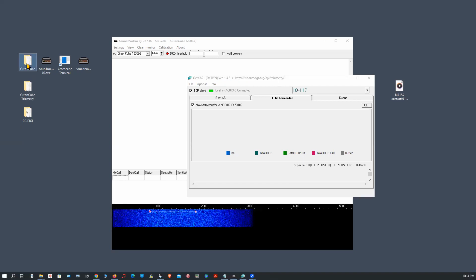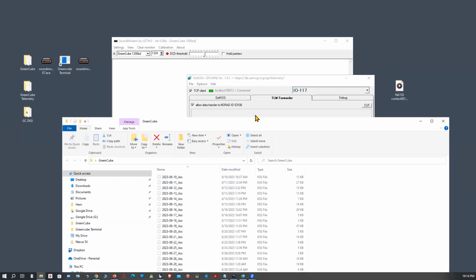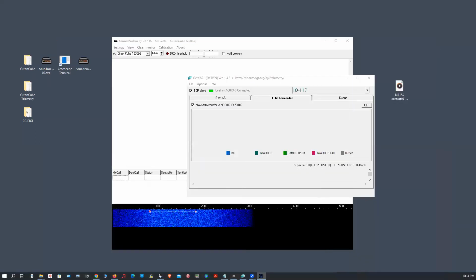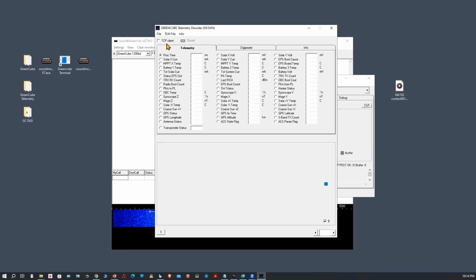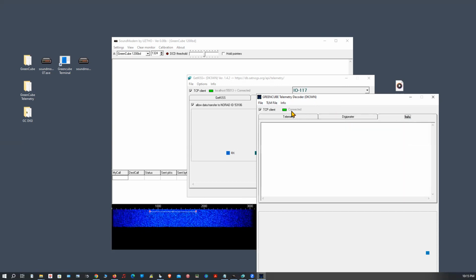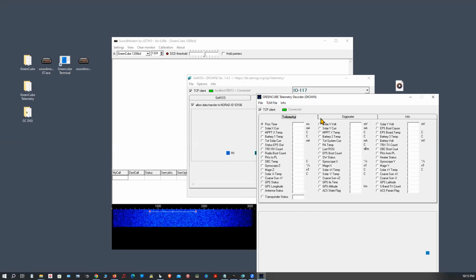The other program that we have is called Greencube Telemetry. That's the second one that you downloaded. So I'll bring that up right now. Bring that over to the page. And very simply, all you have to do is, again, click TCP client, and you are connected. These programs work in tandem with one another. So the telemetry decoder will see the telemetry coming from the sound modem and give you information on all these parameters. You can look at the Digipeta statistics and the info statistics, but really what you're interested in is telemetry.